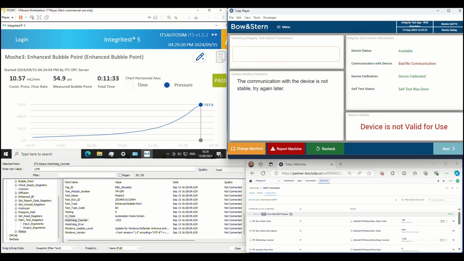For the purpose of the demo, I wanted to show you what would happen if something did go wrong with one of these parameters. And as you can see, there is no good communication with the device. So we're going to get this comment: the communication with the device is not stable, try again later. And we can see the device validity is showing that the device is not valid for use, meaning we can't go forward with this device.